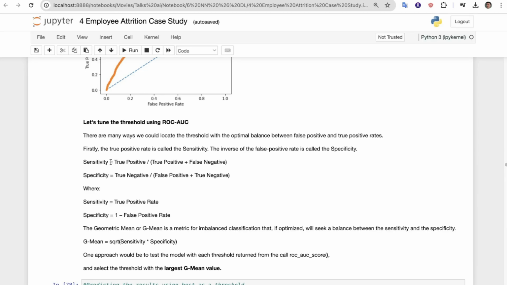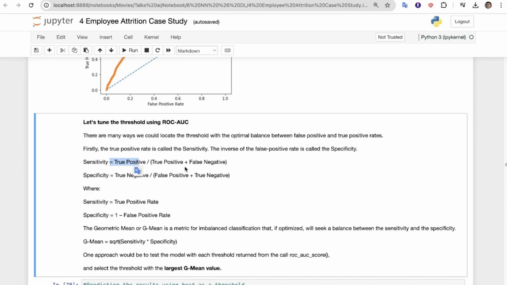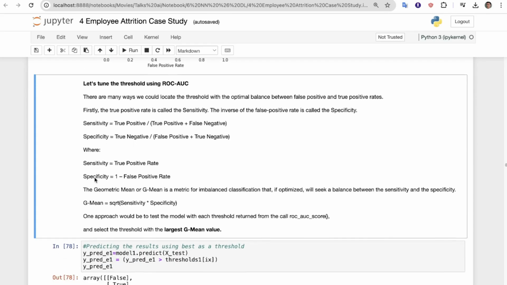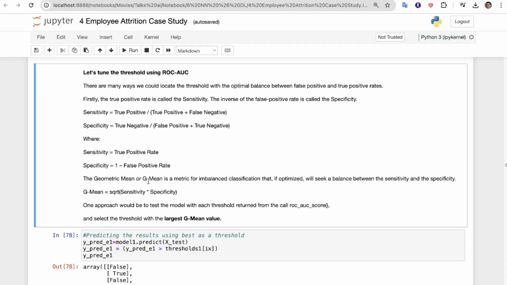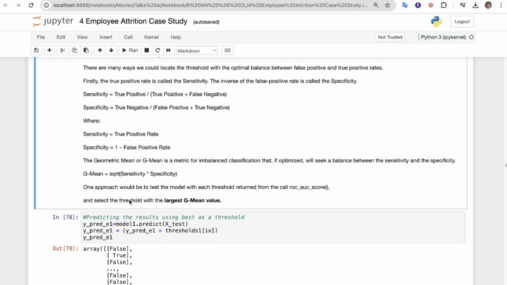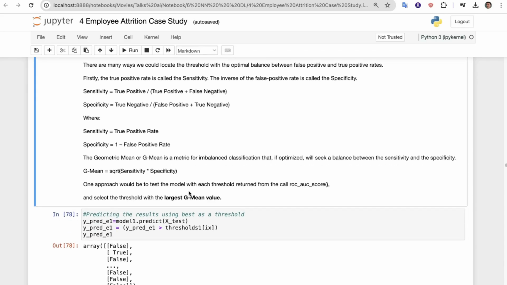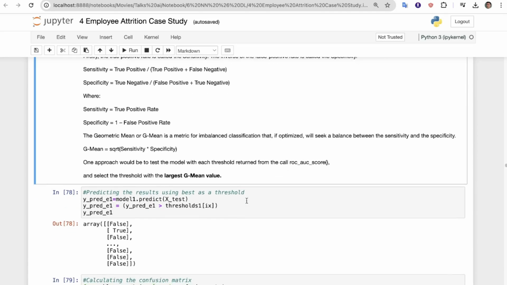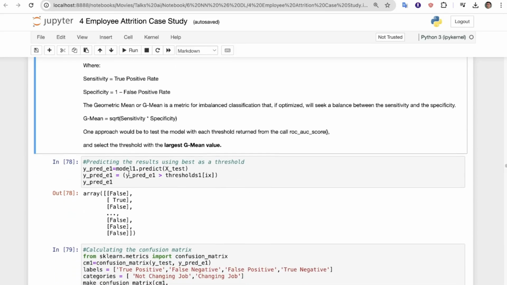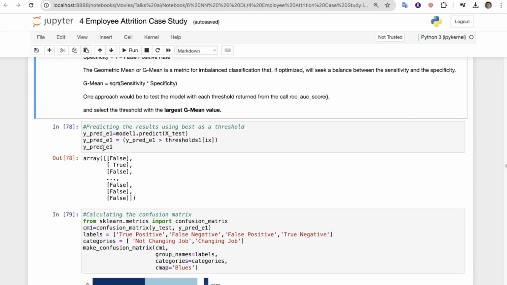Now sensitivity is true positive divided by true positive plus false negative. Similarly, we get the specificity, where sensitivity is the true positive rate. Now one approach would be to test the model with each threshold returned from the ROC AUC curve and select the threshold with the largest G-mean value. So predicting the result using best as a threshold.